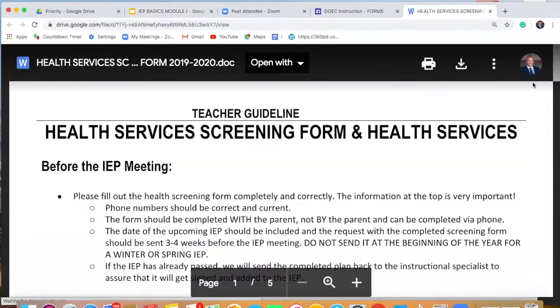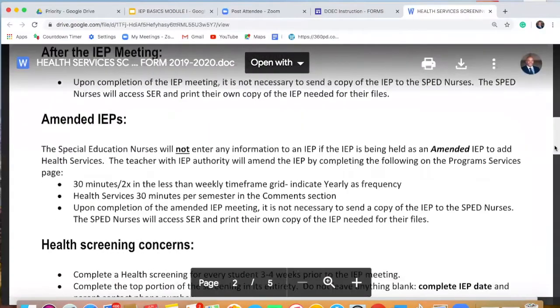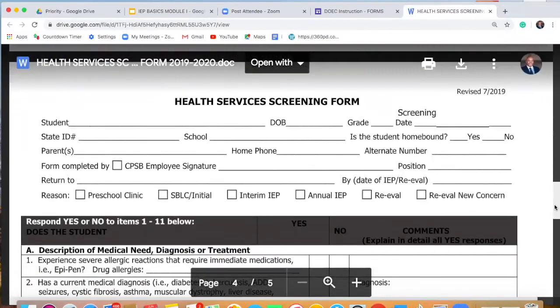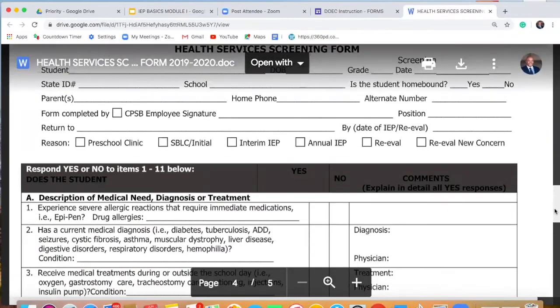So the health screening form lets us know exactly where our students are health-wise. This is something that we complete at the beginning of the school year, because at the end of last school year, some health issues may have changed. So we want to complete this with the parent. Make sure you complete this with the parent. They need to have their medications ready. Make sure that you have this form with you, talk to your parents, and go over this form with them.